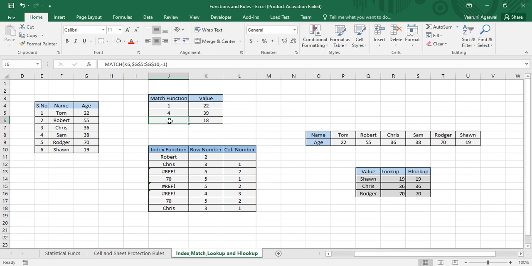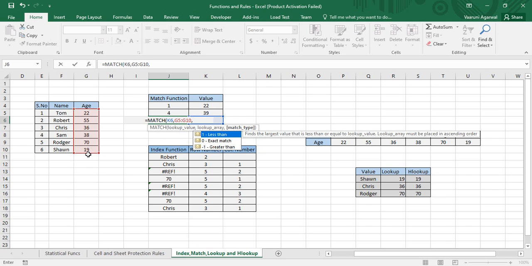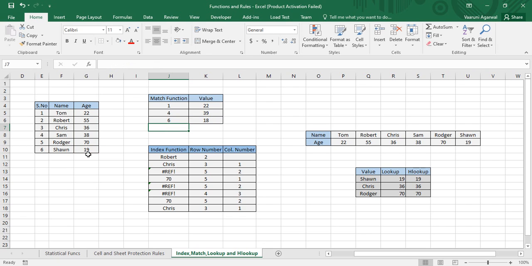Similarly, 18 is not present, but the value greater than 18, which is 19, is present in the table. So if we write a MATCH function for it, the lookup value is going to be the K6 cell, comma, the lookup array is going to be this whole age array, put a comma. Then the type of match we are going to use for it is the greater than match. So write -1 and close the parenthesis and press enter. So we have got the value as 6, which is yes, at the 6th position we have the value 19, which is greater than 18 in the table.